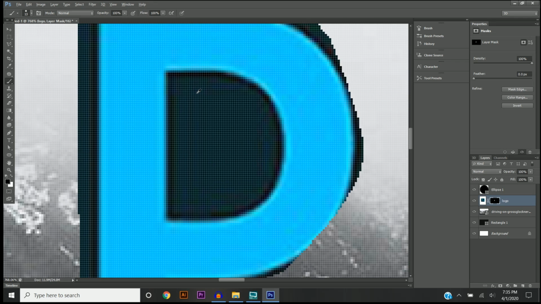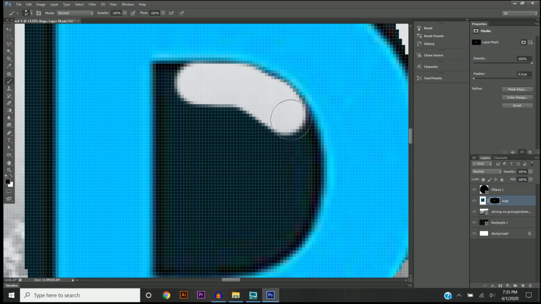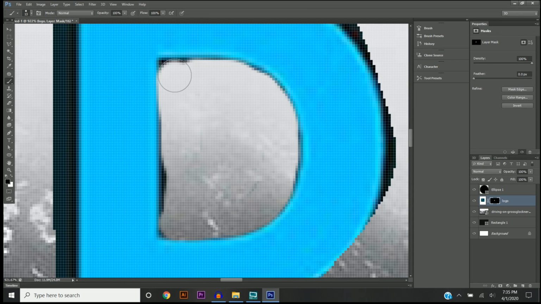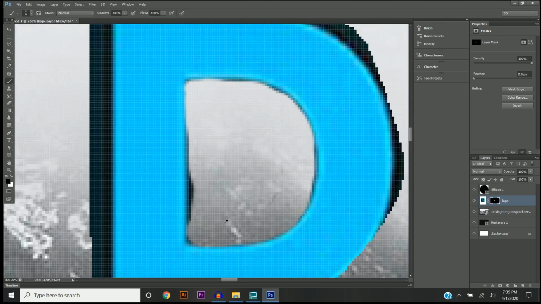So I can create a clipping mask and pretty much edit this area out so that you are not able to edit inside this area. And I can always change the size a little lower to create this corner right here.